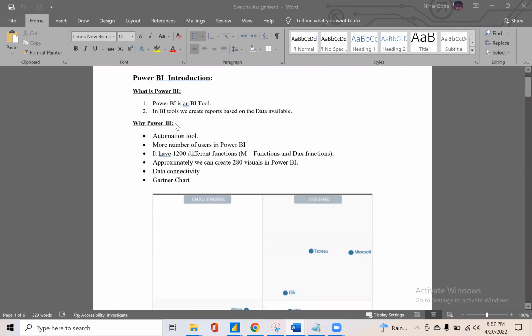What is Power BI? Power BI is a business intelligence tool where we can analyze, clean, and convert the data into a visualization format where we can create different reports and dashboards. Okay, and there are other BI tools available, like QlikView, Tableau, Cognos, etc. Basically, BI tools are helpful for management to make better decisions by creating reports based on the available data.